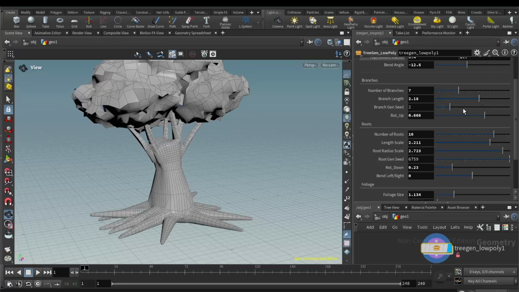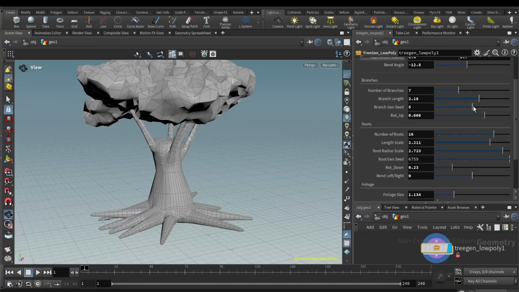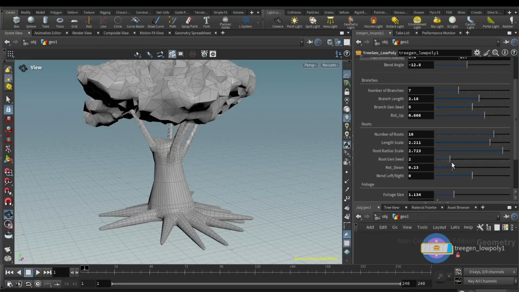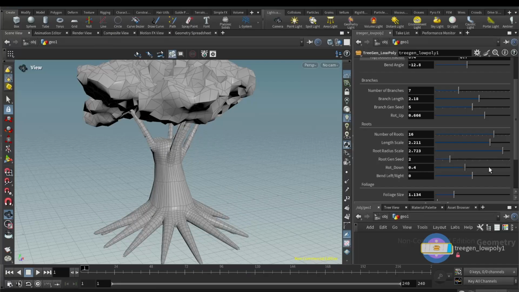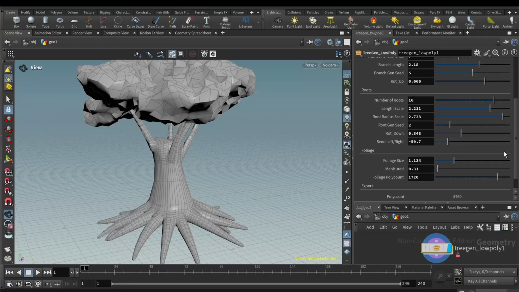There are also things for seeds, so the points on the meshes are randomly generated, and then you can change sort of where you want them put in a random fashion. Same with the roots. And the roots also have control for a rotate down. You're not going to see too many roots that grow up into the air. And then there's giving them a little bit of a bend.